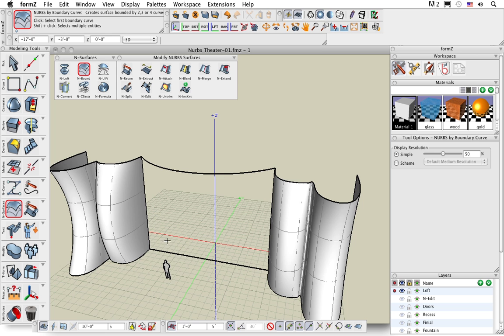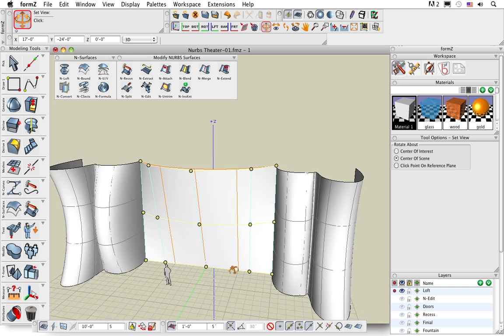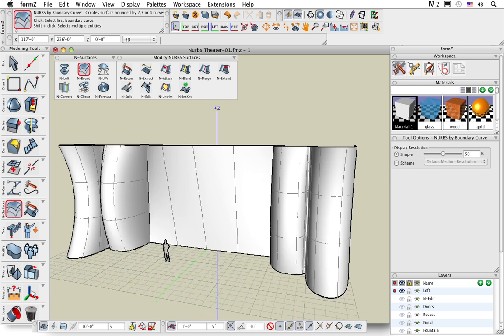When I select that, I can select the edges in any order. I'll click my vector line, the edge of that object, and hold down the Shift key to make sure it knows that you're selecting multiple edges. And I select the other edge of the object over there, and it automatically fills it in with a nice Nurbs surface.